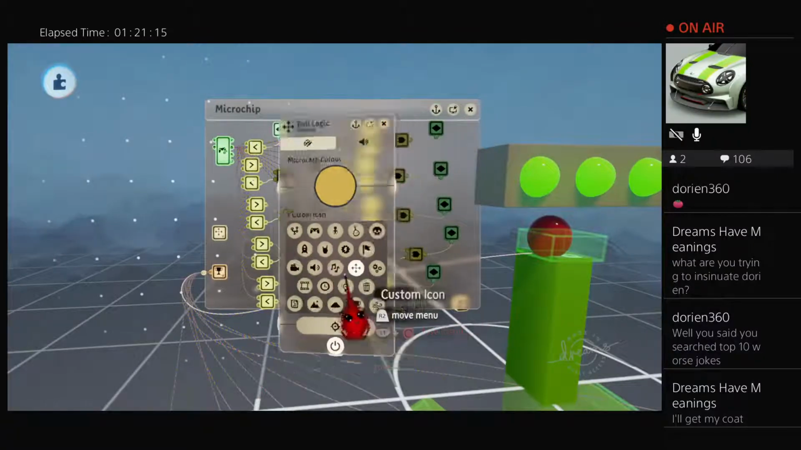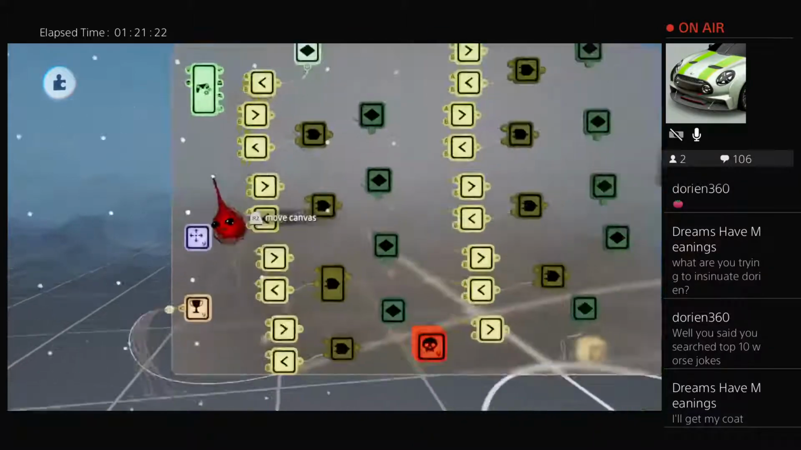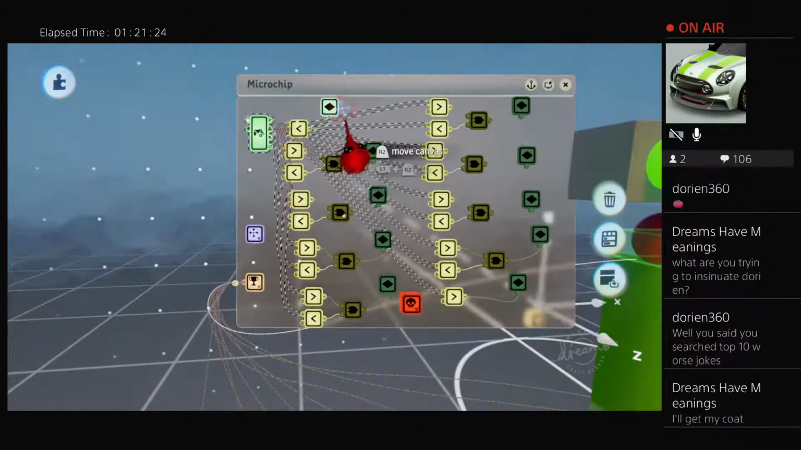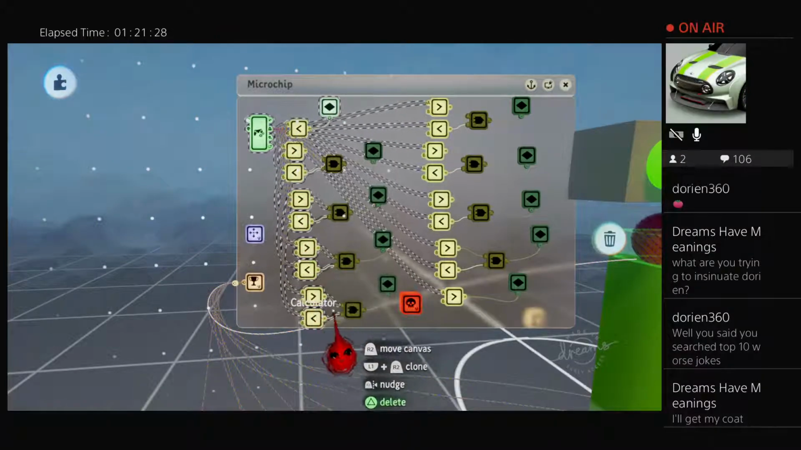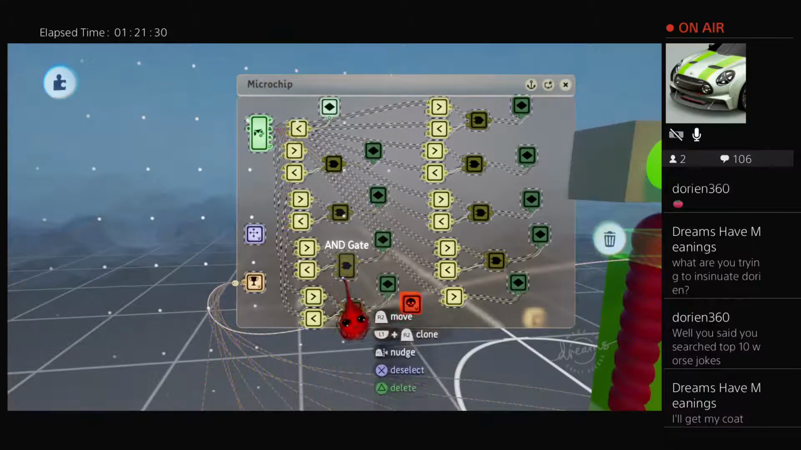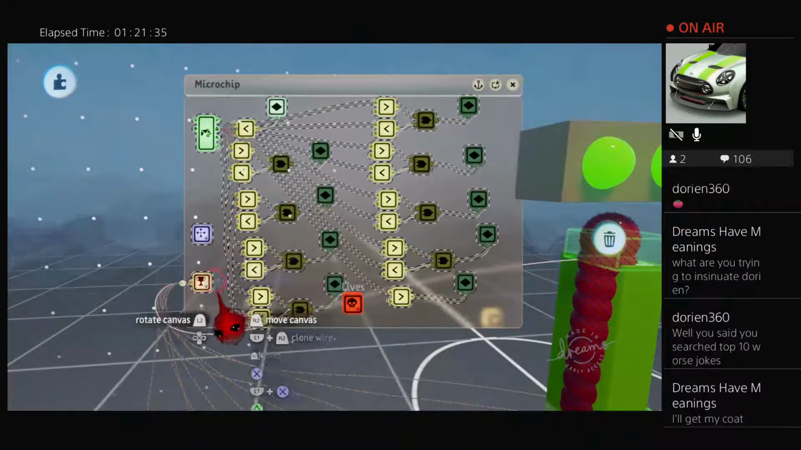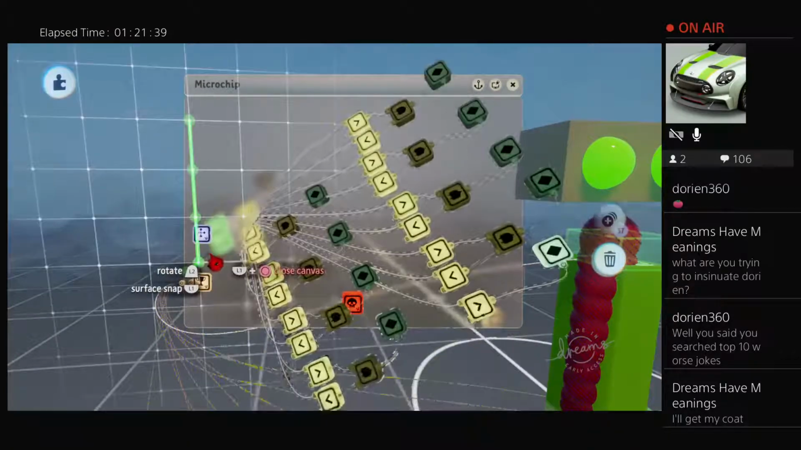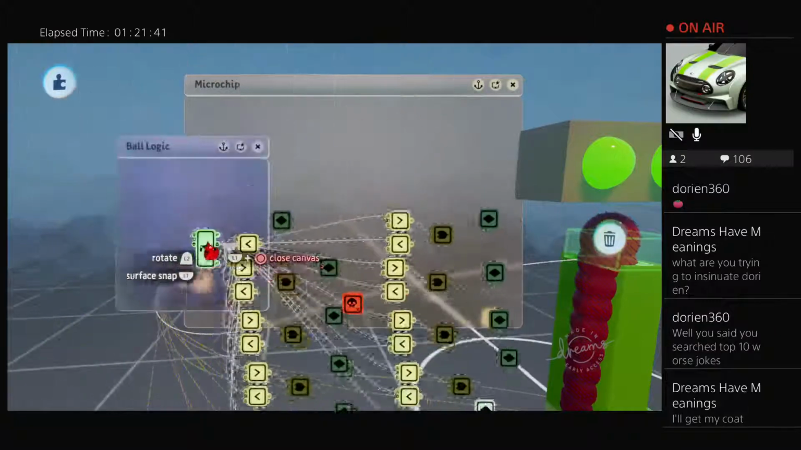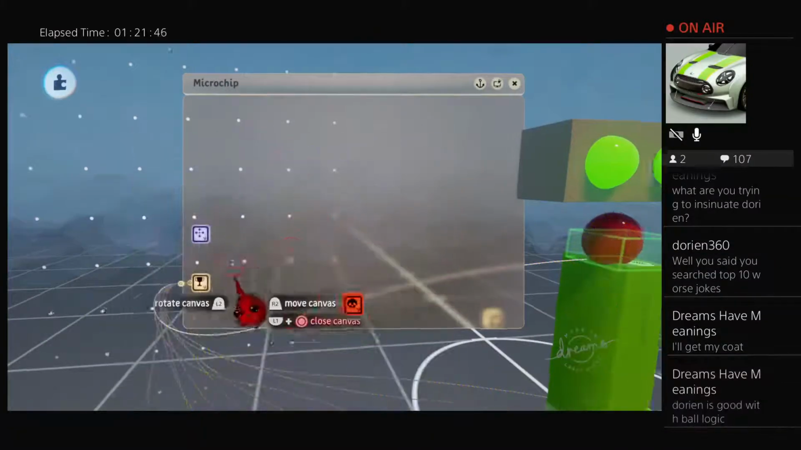Okay, so this is ball logic. I'll give it a nice blue color, so I know what's what. And I am going to copy all of the, in fact, no, do you know what? I am going to copy everything apart from that into ball logic. There. Great.